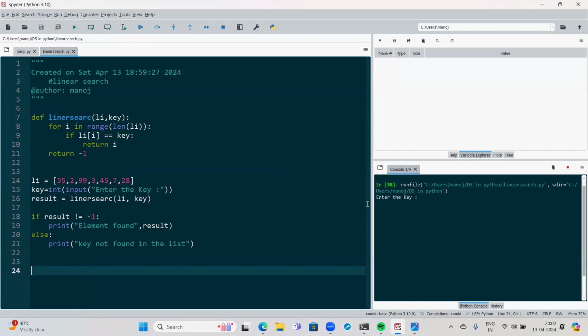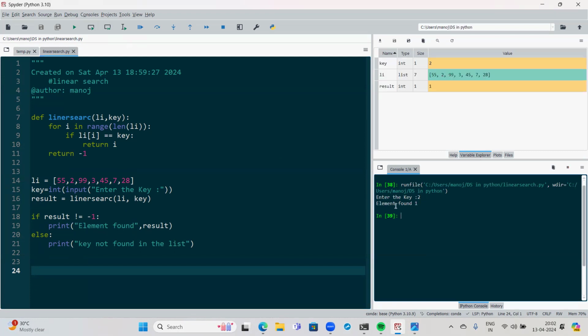Okay, so it is asking enter the key. I will say key value is 2. Now see, element found at 1. Okay, we are getting element found at 1. And once again, I will run this program. I will say key number is 33 because it's not there. See, the key not found in the list. We are getting this.